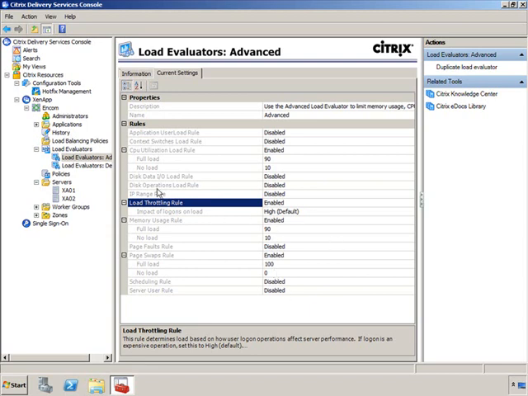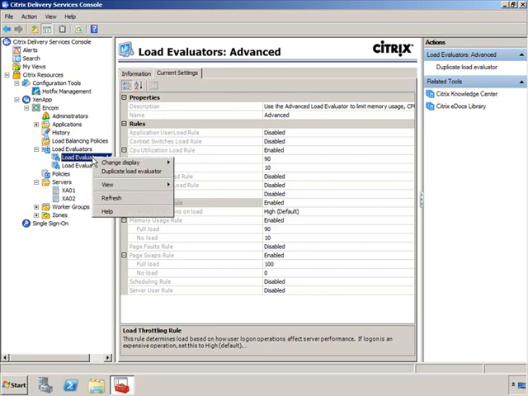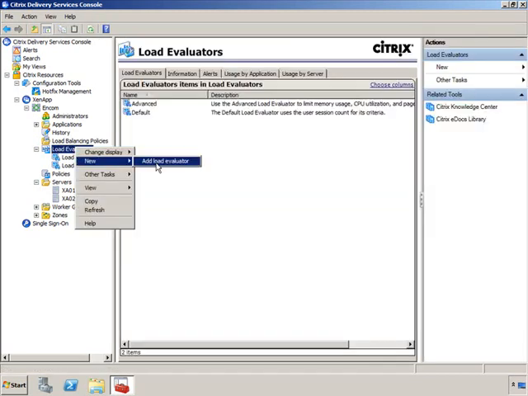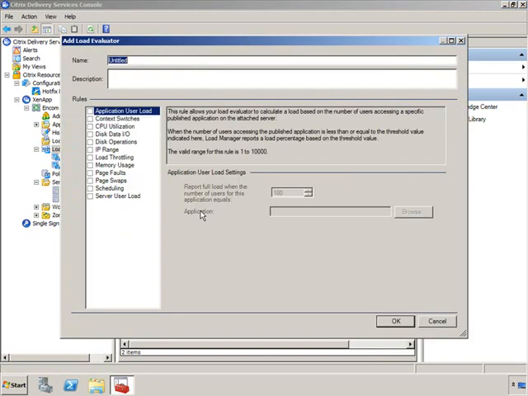Now, if you want to create your own, we're going to right click on load evaluator and drag down here to where it says new, add load evaluator, and we're just going to give this a name. Let's stick with CRM load for now. And down here, this gives you the option of what type of rules you want to configure for this load evaluator. Now, the one I want to talk about is server user load and application user load.